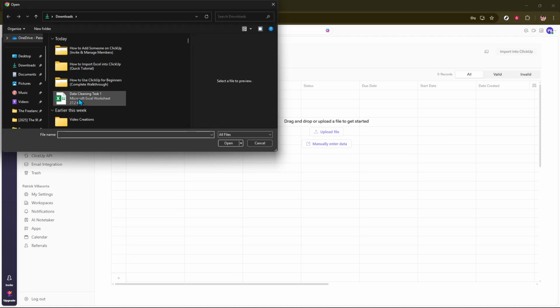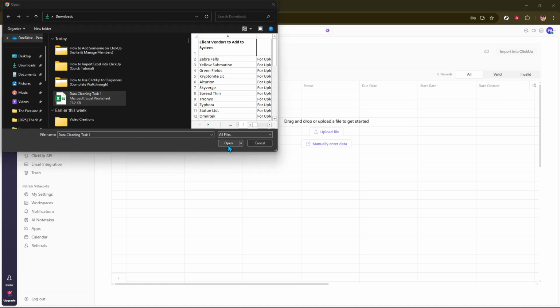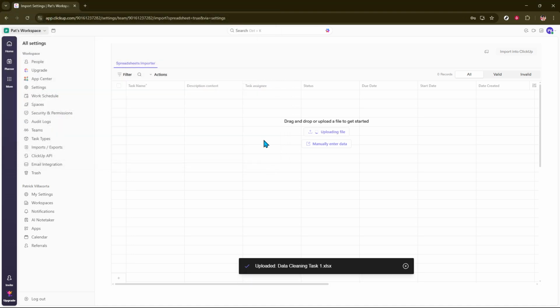The platform will then prompt you to select a specific sheet from the file if applicable. Choose the sheet you want to load data from and then the sheet where you'd like to import the data to within ClickUp. After selecting your sheets, click Continue.